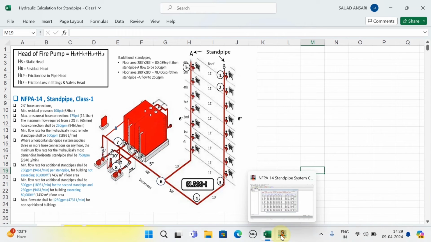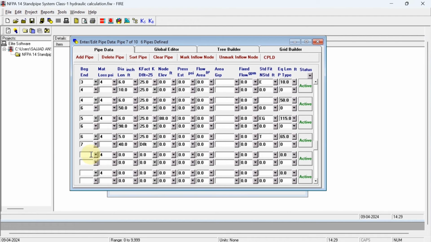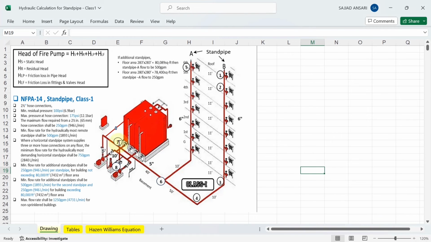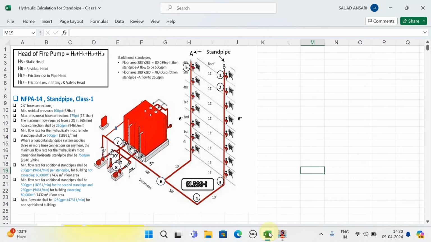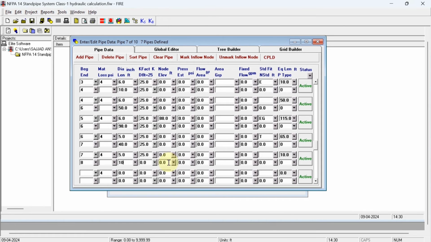7 to 8. Pipe size 5 inch. Total pipe length 10 feet. Okay. And don't need to fill node elevation. So elevation is, this pipe is running at node 7. When you see at node 7, pipe is in the ground level, means 0. At node 8, the pipe is going down, no? So minus 10 elevation you can give it. At node 8, minus 10. Okay.